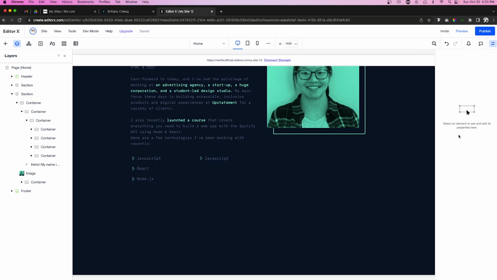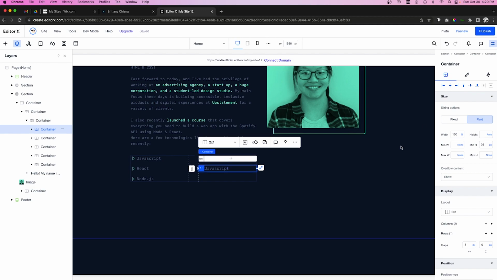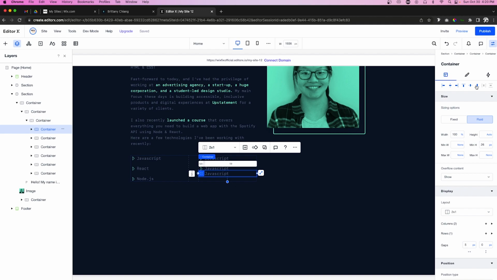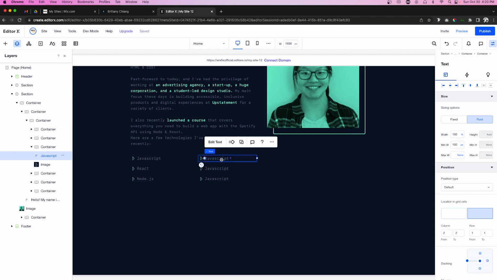Then we'll copy and paste it again. This one, we'll send it to the top middle. We'll copy and paste it again. And the final one will be the top bottom or left bottom. And we'll go ahead and change out the text here as well.